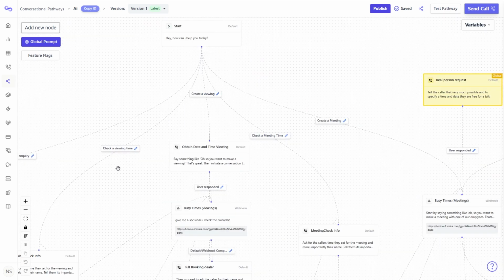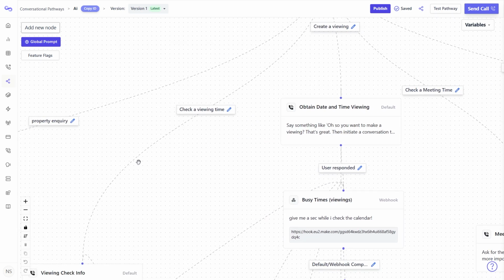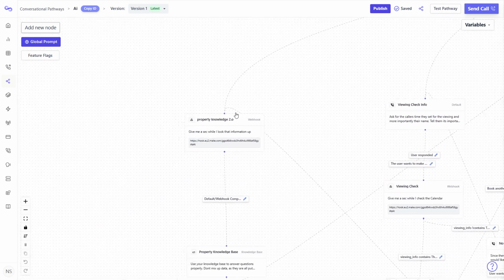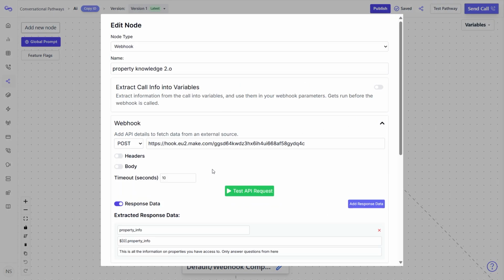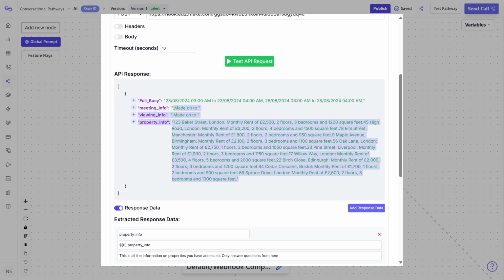But these are just duplicates of each other, a little bit different, but I'll explain one of them. First, let's do property inquiry. They want to know about properties. So we create a webhook module, which takes out property info. Let me remind us what property info is again: everything about all the properties.